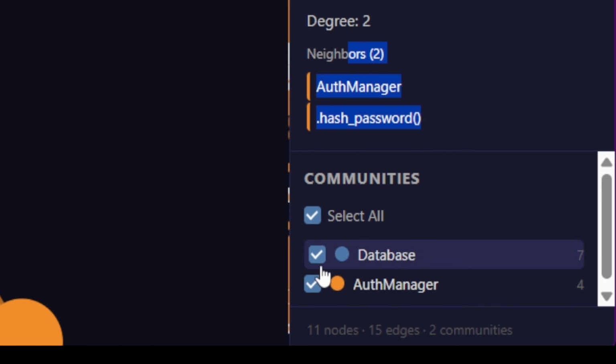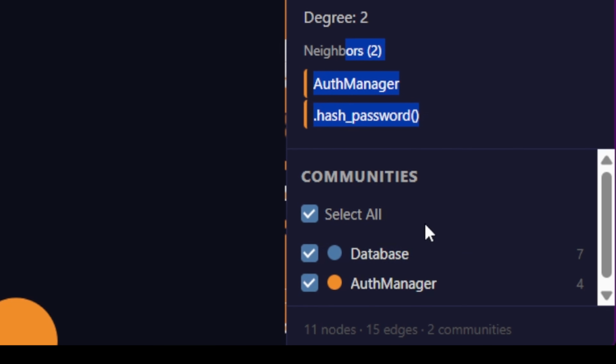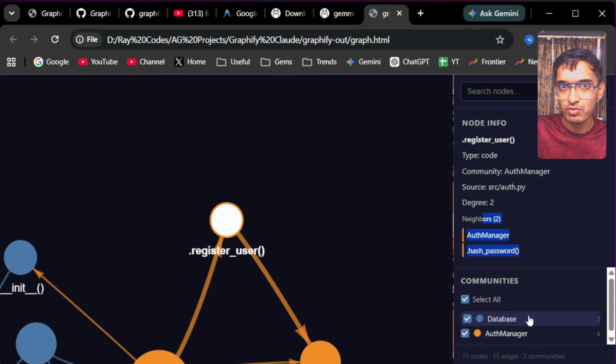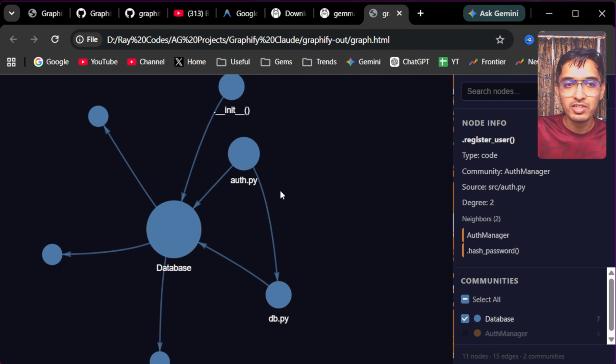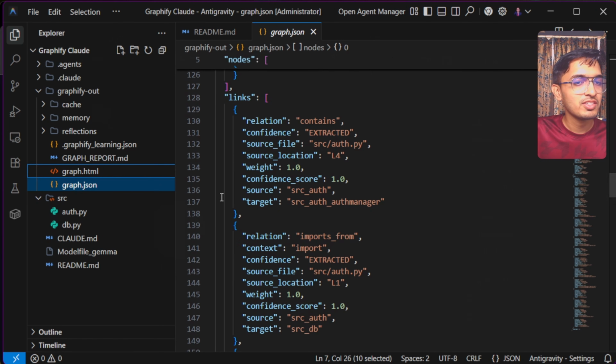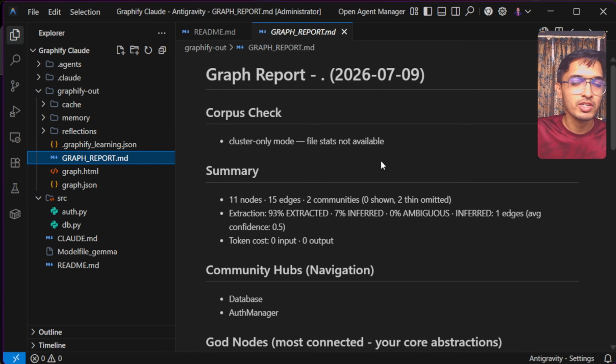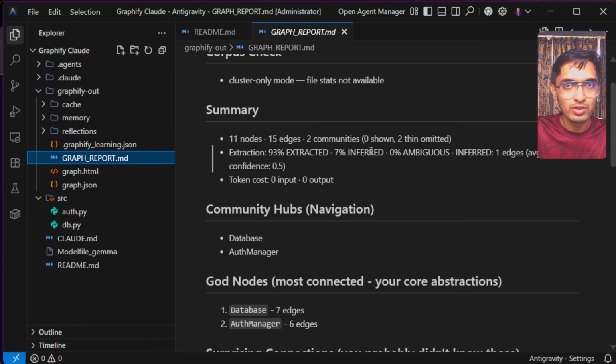Then we can also select the different communities. Let's say if I only want to see all the functions that are needed for the database connections, I can just deselect all and just select the database community, and it will be directly filtered in this entire structure. Then there is the markdown file also given, which you can directly pass on to other AI assistants, so they directly get the whole information of your code base without passing on all the code files.